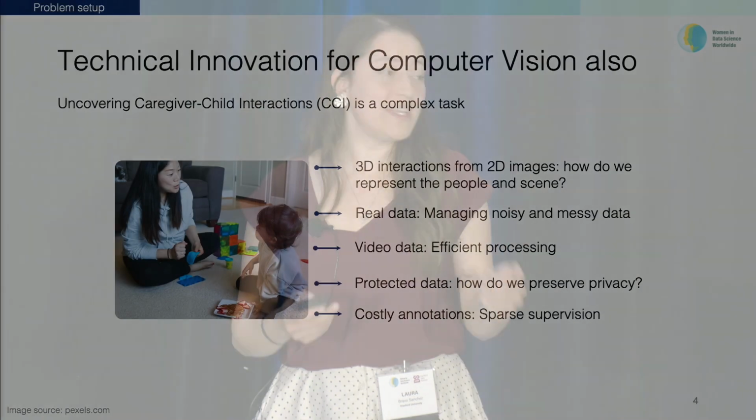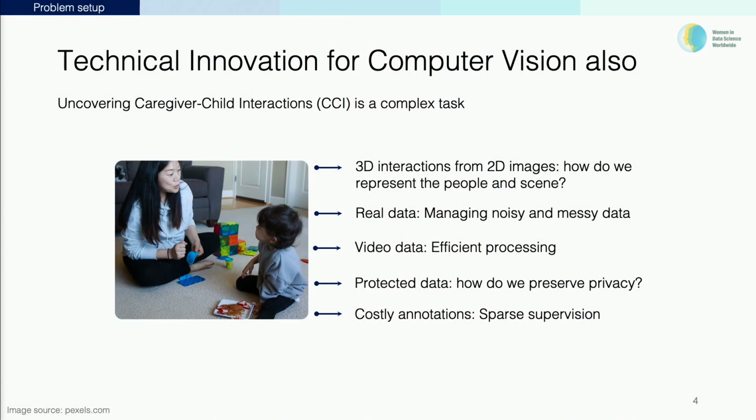How do we even represent the scene? It's real data, so how do we manage the noisiness that is reality? It's video data, so we need to be efficient. It's protected data, so how can we ensure protection and preserve privacy? And the annotations, as we saw before, are costly and hard to do. So how are we going to work with the sparse supervision signal we have?